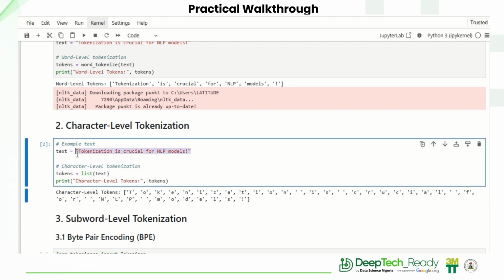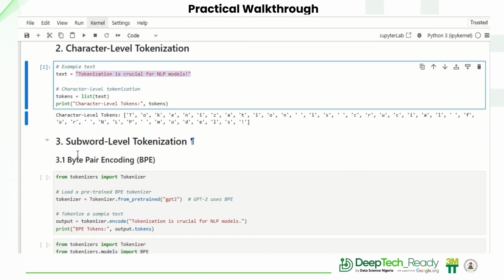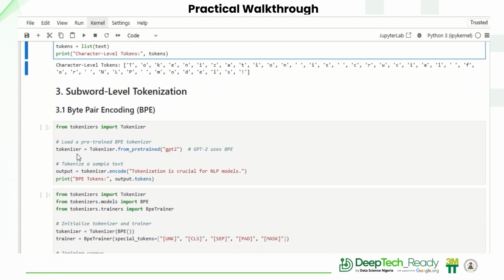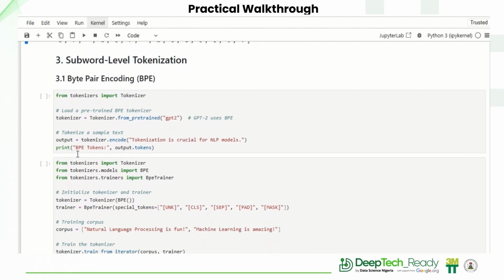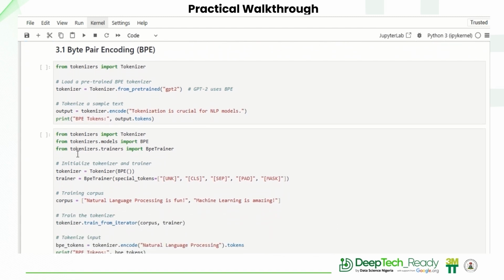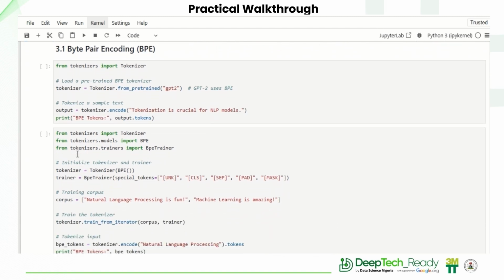Let's now go to subword level tokenization. Subword level tokenization, as we've seen in class, has several types. We'll start with the first one, that's byte pair encoding, BPE. As we've seen in class, byte pair encoding tokenization usually works by dividing words into subwords, and it tries to balance between the word level tokenization and the character level tokenization.